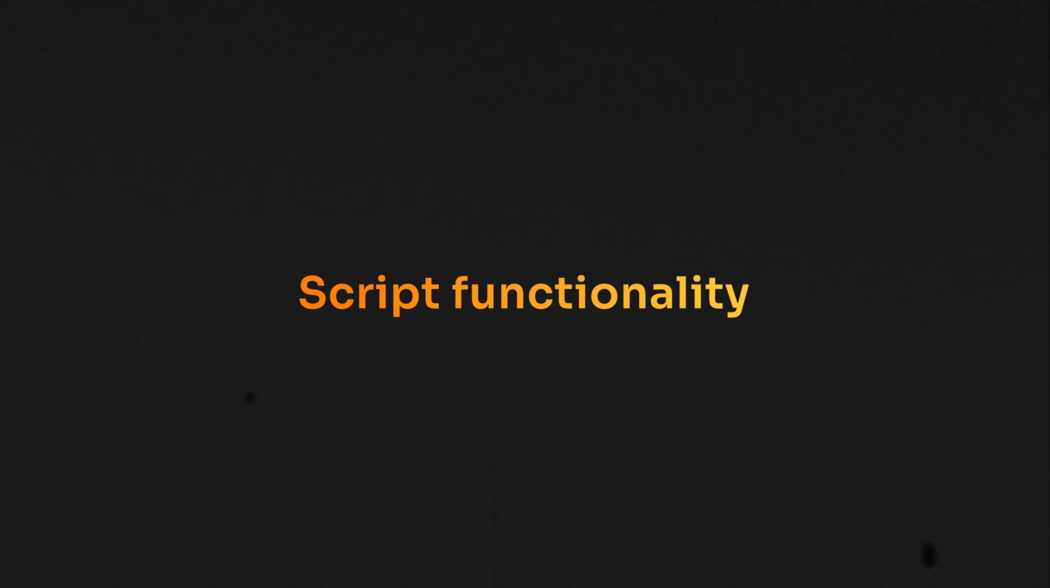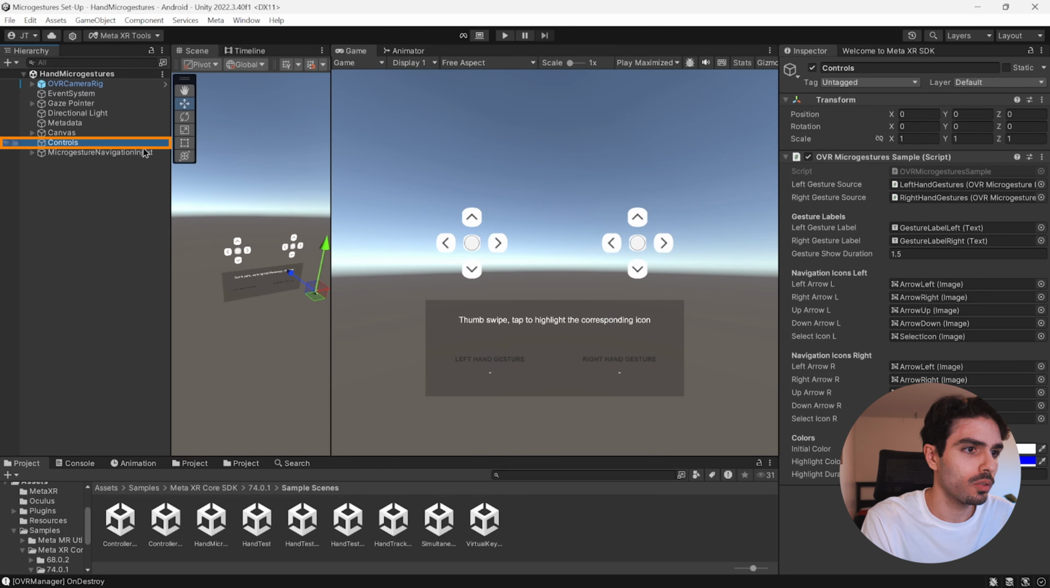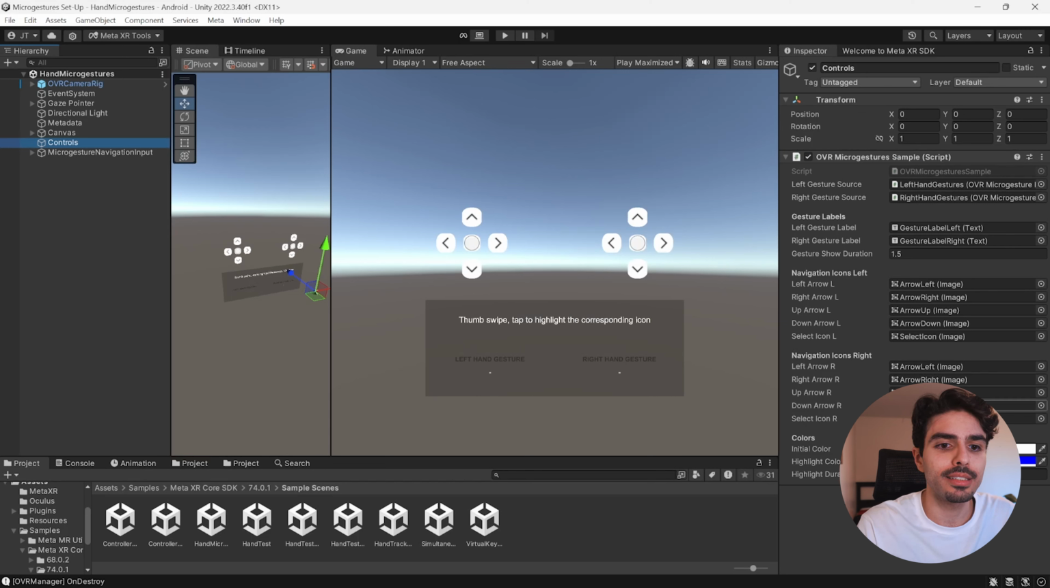Before we end this video, I just want to show you real quick where it is that this is happening technically. And so let's take a look. If you look at my project right now here, if you go to controls, you will see that there's this script, OVR Microgestures sample. And this is the script that is taking care of lighting up the arrows and displaying the text when you do the correct gesture. This is a custom script, so you can go in and you can kind of edit it and add things of your own, and this is exactly what I did for the VR Tinder application.